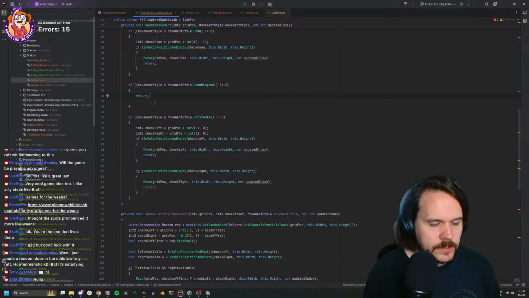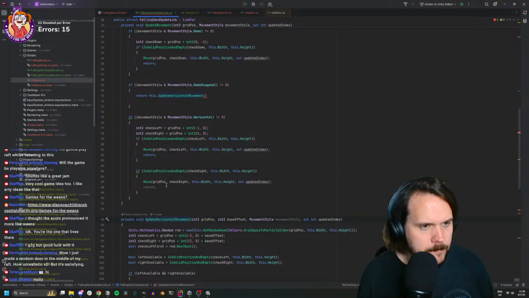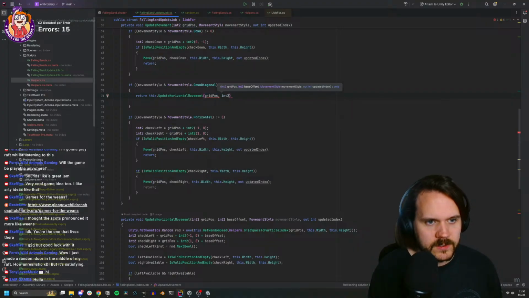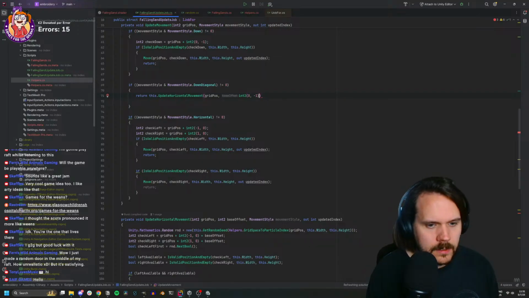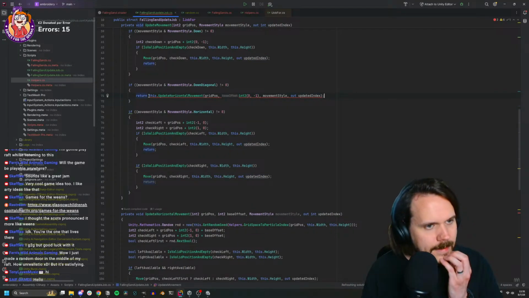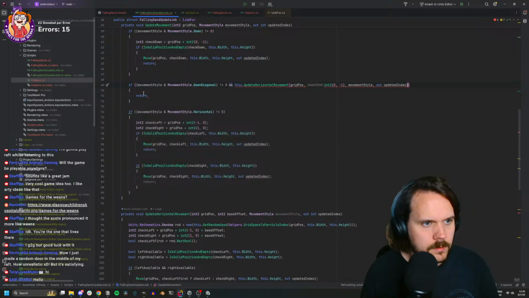So what we're gonna do, okay, so for down diagonal, we're gonna return this update left right movement. Let's actually rename that to horizontal. Update horizontal movement, grid pause. The offset, or the base offset, is going to be -1 because we're going down and then diagonal. Movement style and out updated index. And actually this needs to return a bool so that we exit if this goes through.